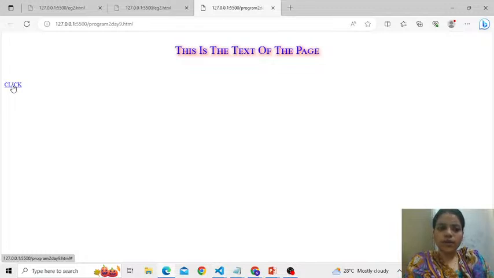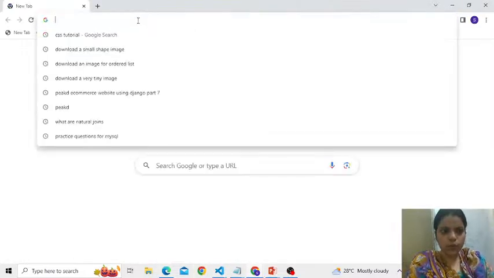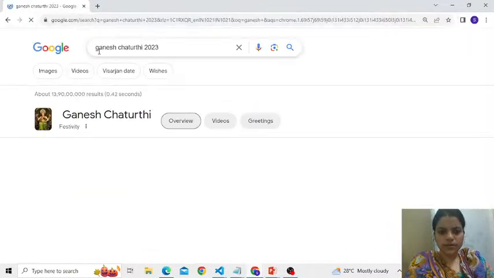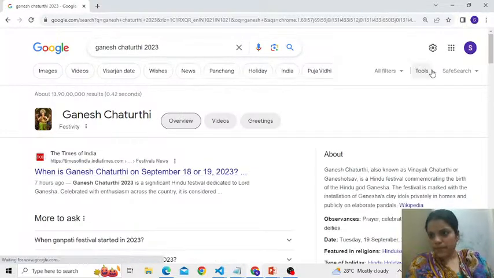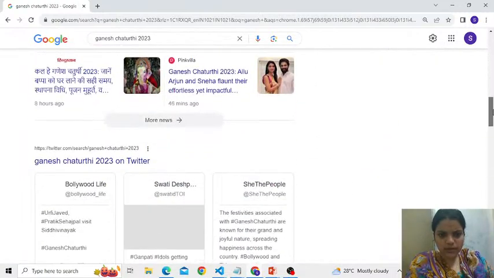Alright? Now what happens if I click? You see what is the color of the link? It's blue by default. And I think this happens on your Chrome also. See, I open Chrome and I write here, when is Ganesh Chaturthi 2023? Alright, you see these links have been opened blue in color. Okay, these links are all blue in color, correct?